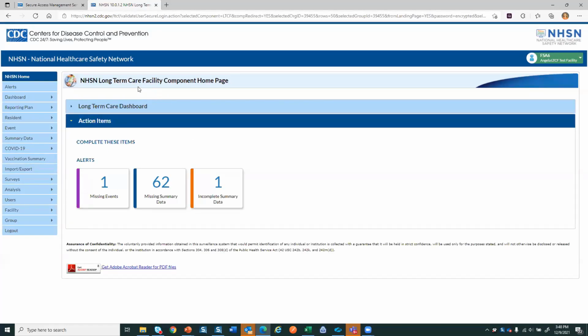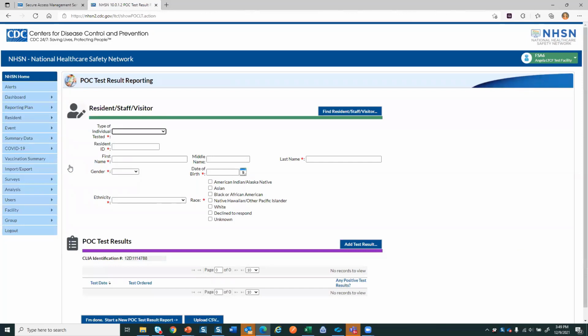So now we're in the LTCF component homepage. And from the homepage, we're going to choose COVID-19 on the left-hand navigation bar and choose POC test result reporting. This takes you directly to the page on which you can begin to enter the test results data. So let's first walk through entering a test result for a new staff person.